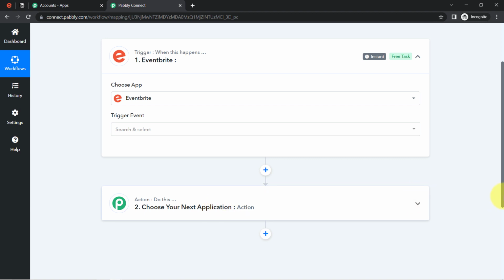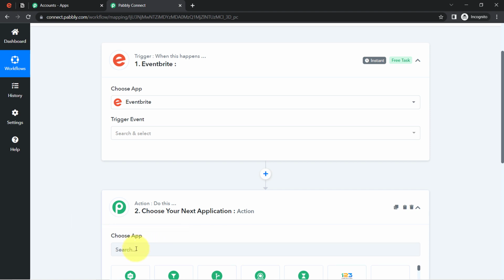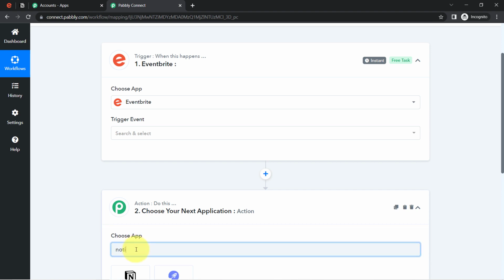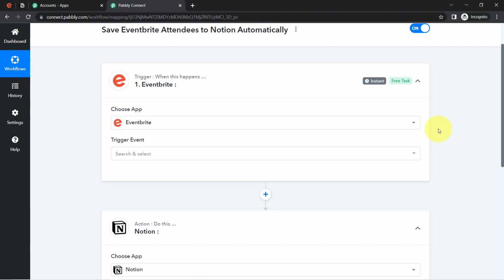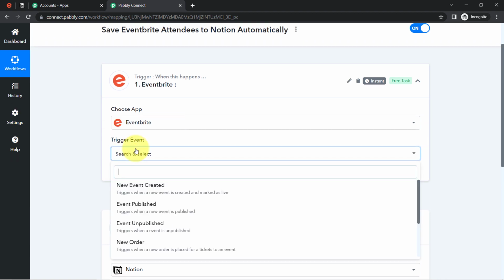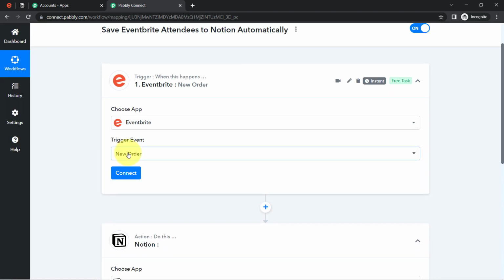Okay, so this is how you always need to select the applications in which you are building an automation, and here I am building an automation between Notion and Eventbrite, so that is why I have selected these specific applications. And here, after selecting the application as a trigger event, I am going to select whenever someone makes a new order. Basically, it will trigger when a new order is placed for tickets to an event. So you will see how we will be able to get the attendee details.